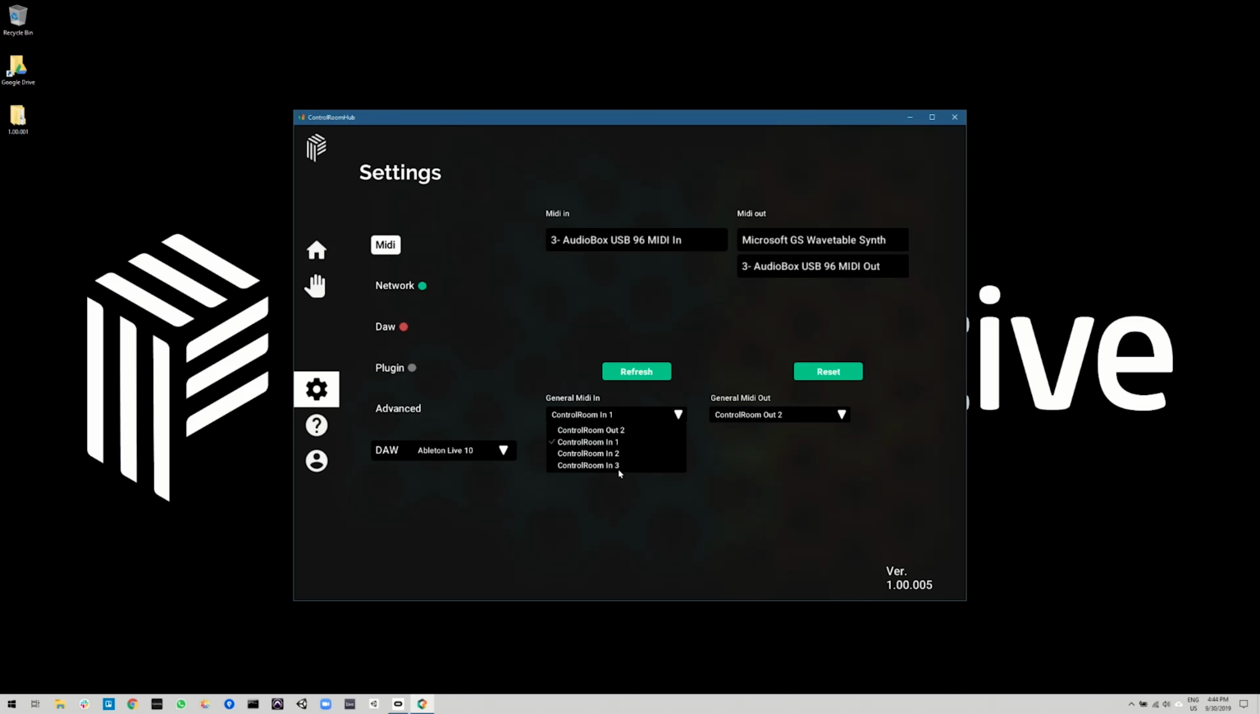So what I'm going to do is select ControlRoom in 3 for my general MIDI in, and ControlRoom MIDI out 3 for my general MIDI out. The only reason I'm doing this is because usually I reserve ControlRoom in and out 1 and 2 for use for the Huey protocol when I'm in Pro Tools. But feel free to use whatever you'd like. Just make sure that these settings are reflected on your DAW side.